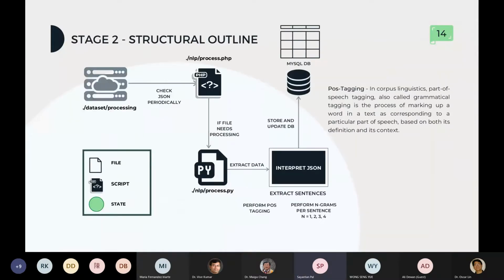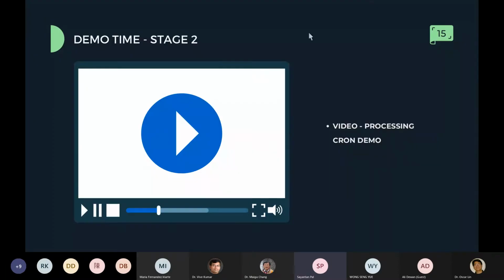And this is the whole structural outline for stage 2. First of all, I am starting the process by pulling a JSON file from the processing folder, and then this process.py is automatically running in the background, extracting the data and saving everything to the database. So this is the whole thing which goes on in stage 2. And we will be seeing a demo of how everything is working in stage 2. So let's move to the demo section.